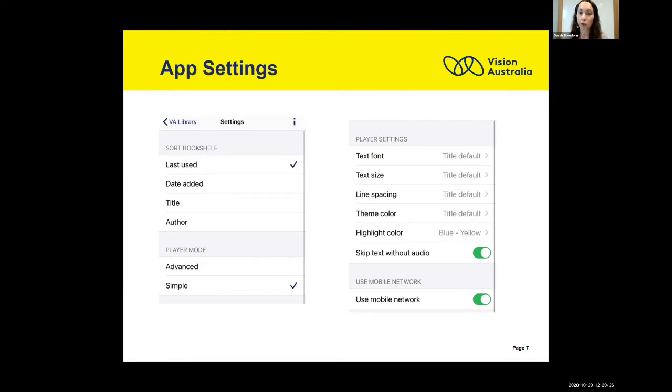You also have the option right at the bottom to select yes to use the mobile network. That's just a little button where you press and it'll turn green if you say yes. This depends, I suppose, on your mobile allowances and whether you're wanting to be able to access the books if you're away from your Wi-Fi. So that again is up to you whether you would like to enable that or not.